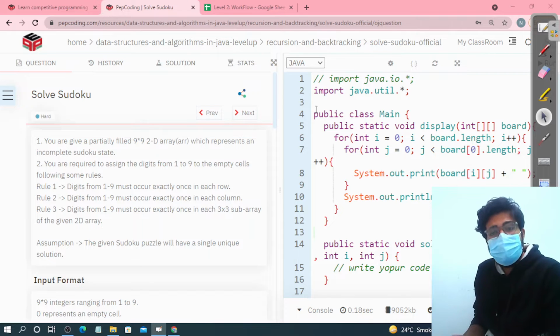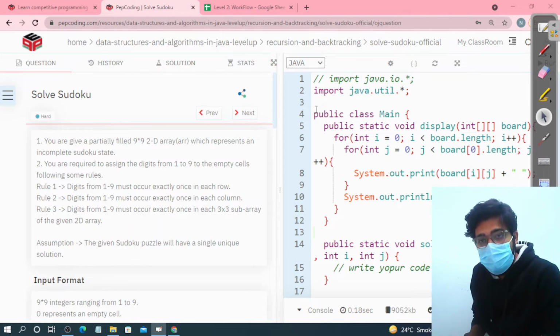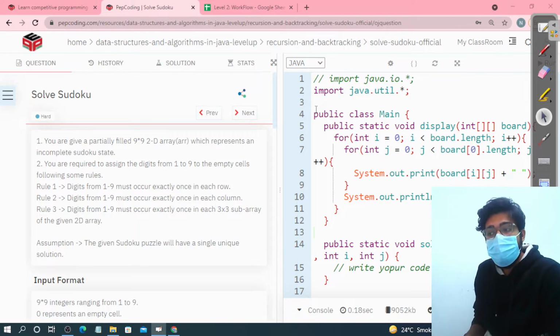First of all, we will understand what the question statement is. After that, we will understand with some examples what this question is asking us and how we have to do it. After that, I'll tell you the approach for this question, and at last, I'll show you a dry run. After that, we'll code this question. This is a very simple approach. This is the workflow for this video.